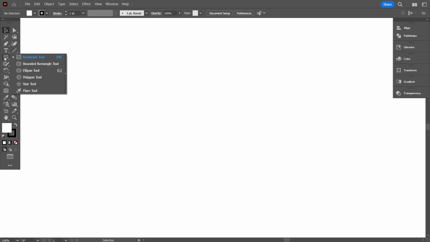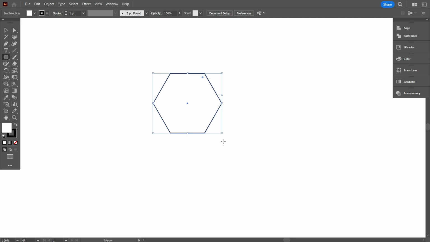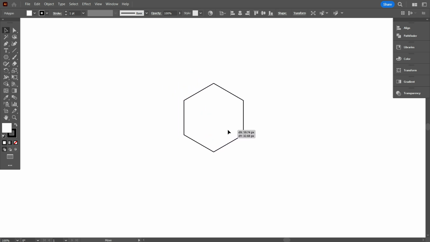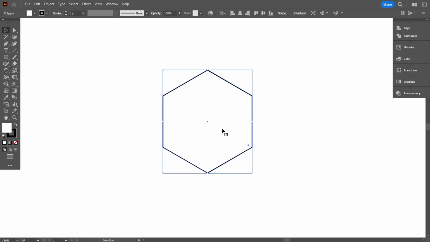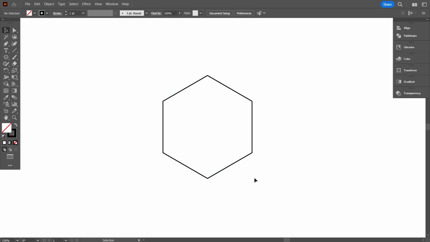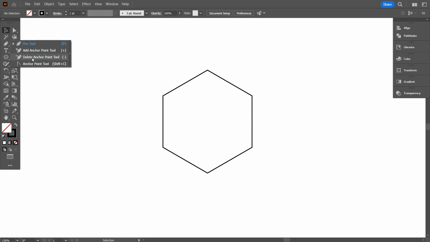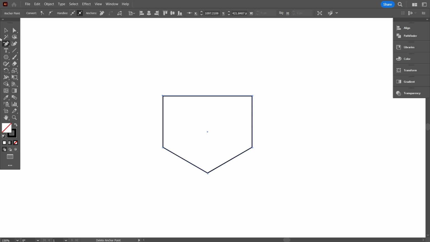First, take the Polygon tool and draw a polygon. Now, rotate it 90 degrees. Also, turn off the fill color of the polygon. I'm using a polygon to create a shield quickly, but you can make a shield in your own way. Now, take the Delete Anchor Point tool and delete the top anchor point of the polygon. Okay, that's good.